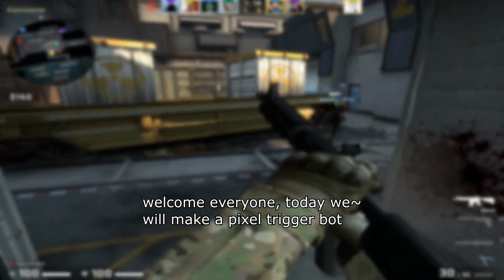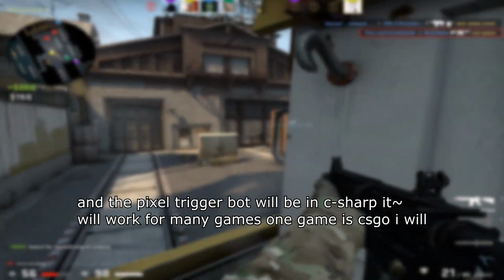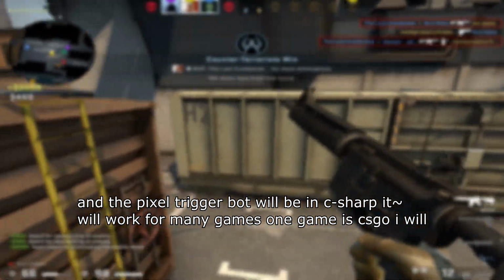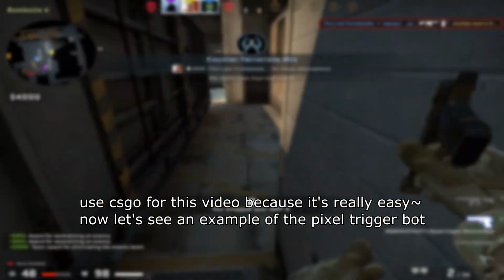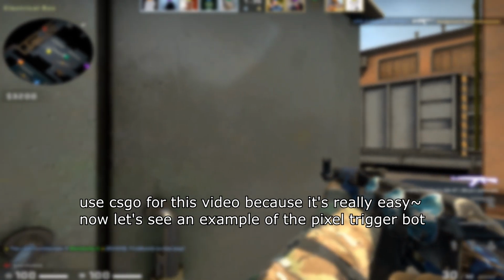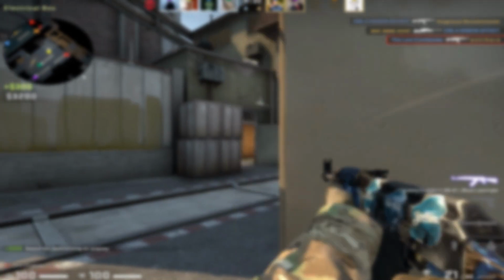Welcome everyone. Today we will make a pixel-triggerbot, and the pixel-triggerbot will be in C#. It will work for many games. One game is CSGO. I will use CSGO for this video because it's really easy. Now let's see an example of the pixel-triggerbot.